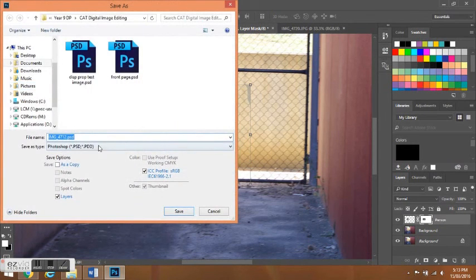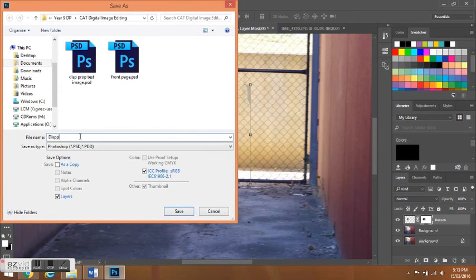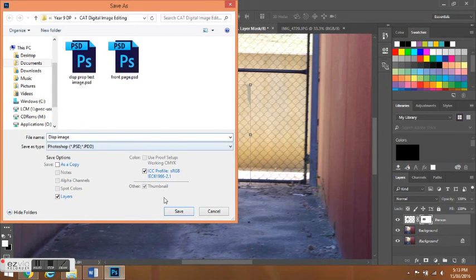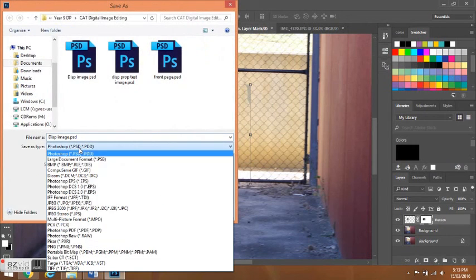Place it. Now to save file, save as. Just name it something and save it as a PSD first. That's what we'll do here. Now your file, save as again, save it as a JPEG.